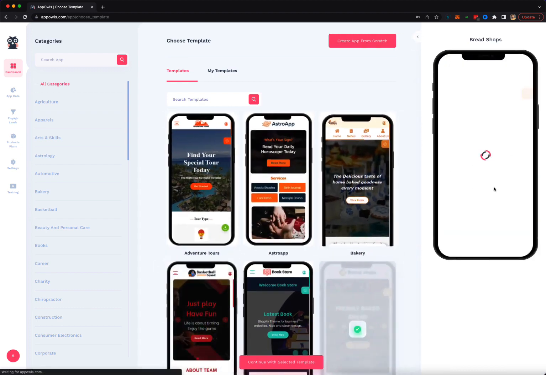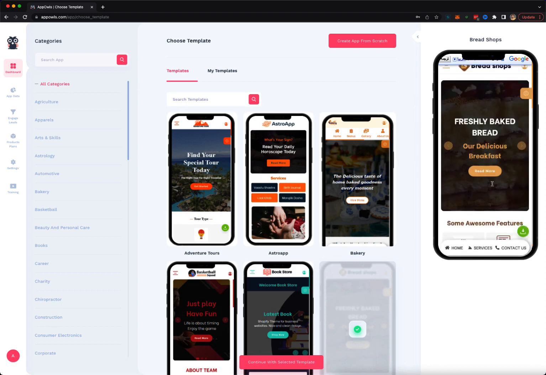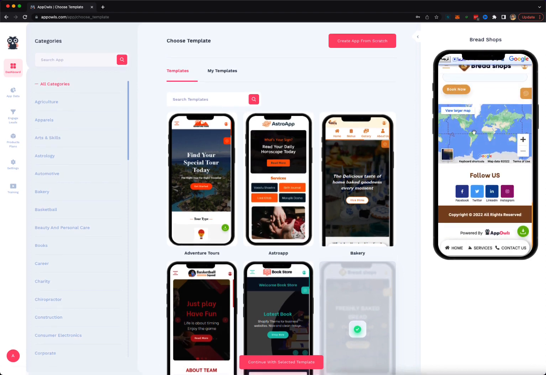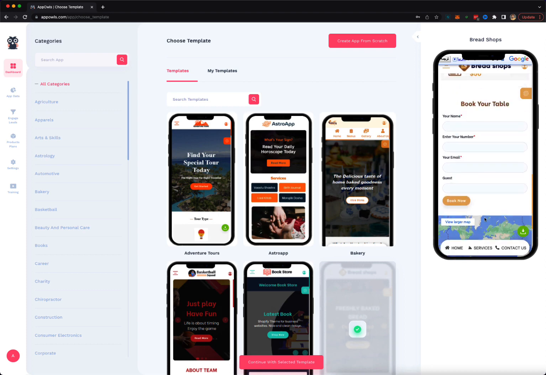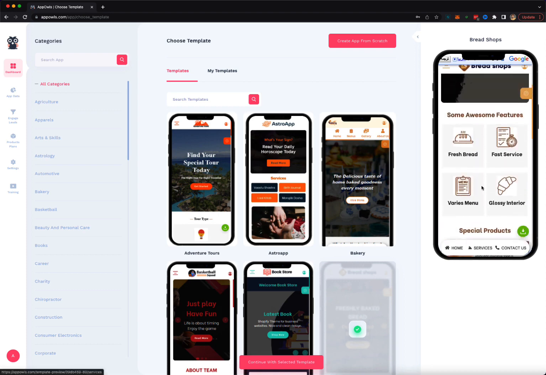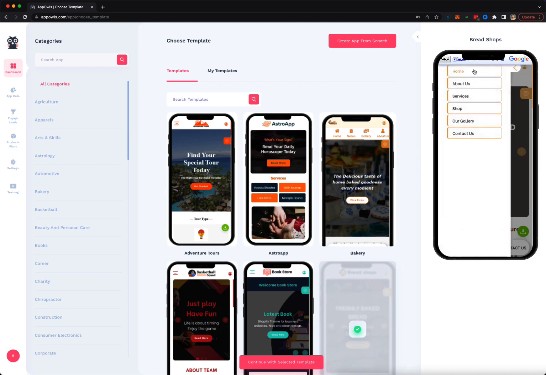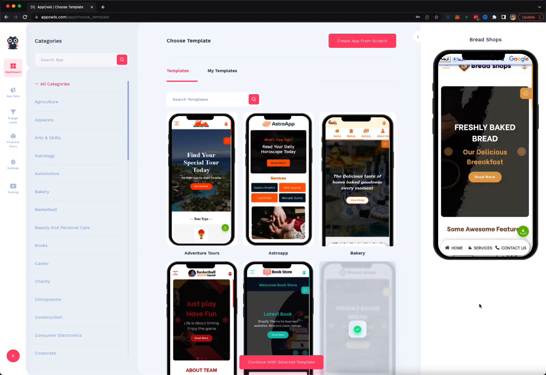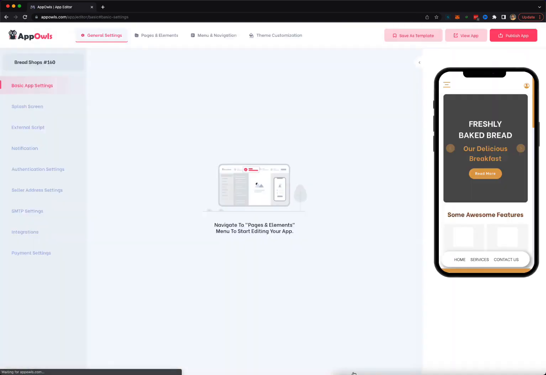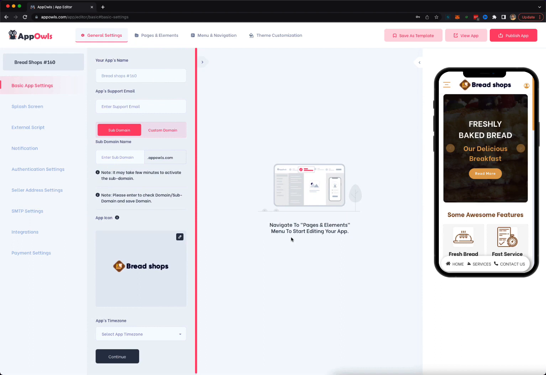Now I can preview it completely here. All the features are here. I can have a map, I can have my social in it, I can have footers, I can have a contact form, I can have a shop in it, I can create multiple menu pages, anything I want. Now if I want to edit this, I click on continue with selected template and it'll take me to the editor. Now this is the same editor you'll end up in when you're trying to create an app automatically using a keyword.